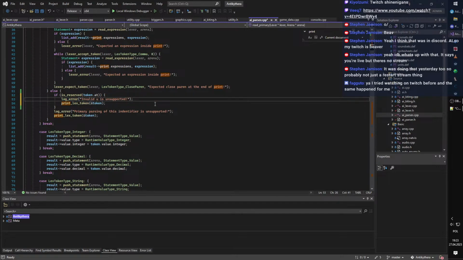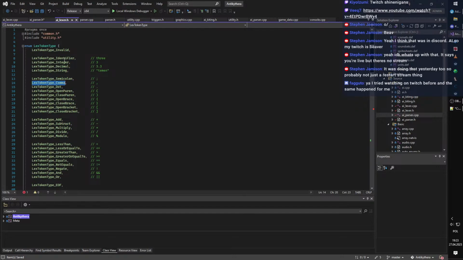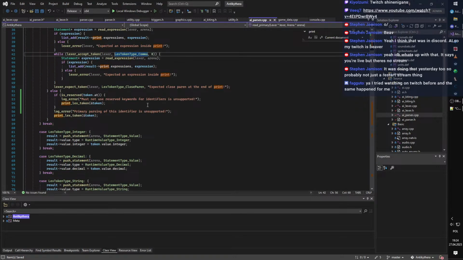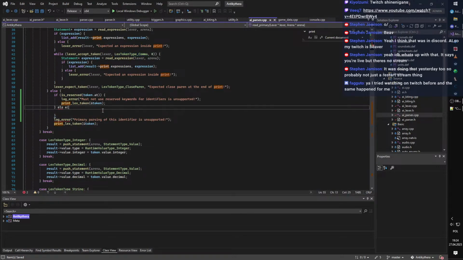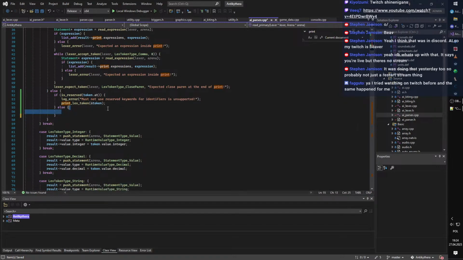So if token add is reserved, then we would print invalid, or should not use or must not use reserved keywords for identifiers. I think identifier is how you spell it. Yeah, so I also spelled this incorrectly here. And I wonder if it's also incorrect in here. No, this is correct. Okay. And if it isn't reserved, then we just did this.